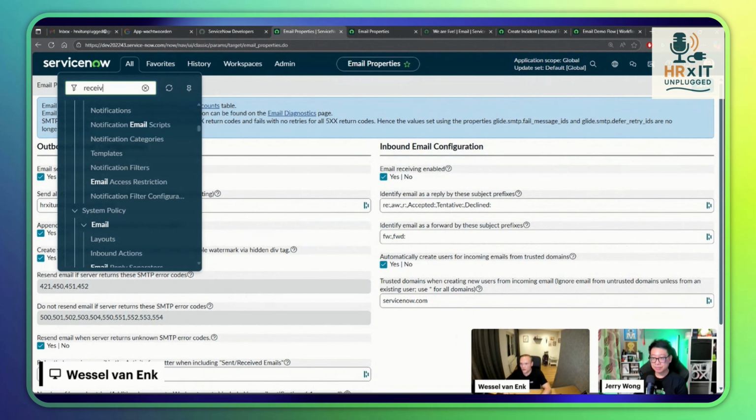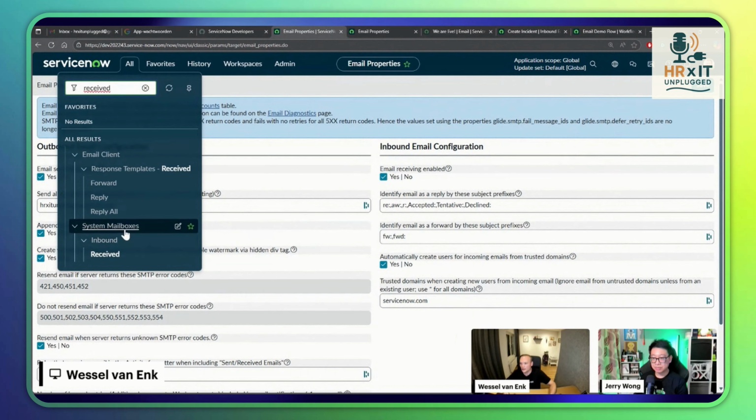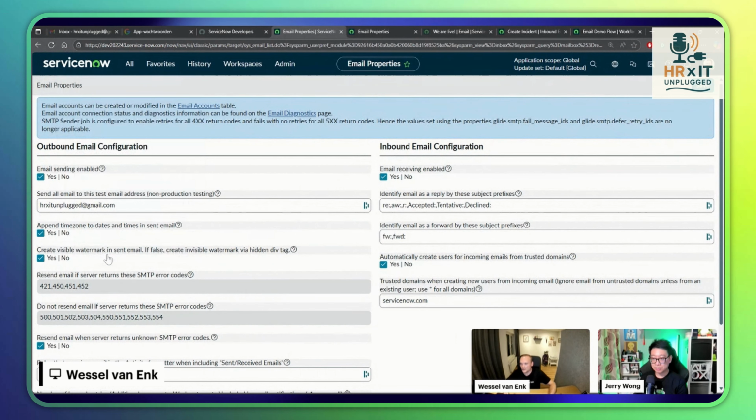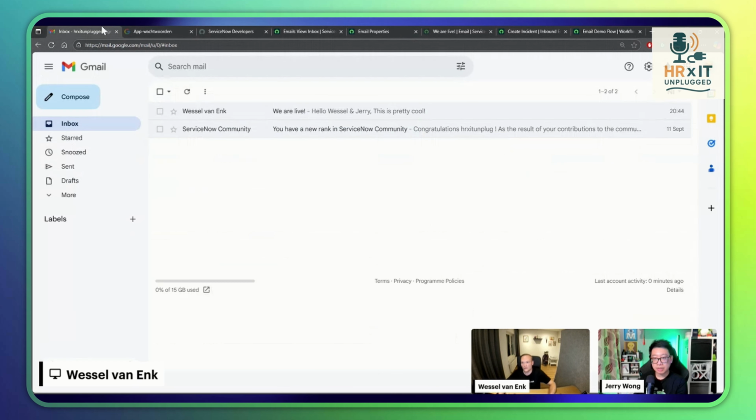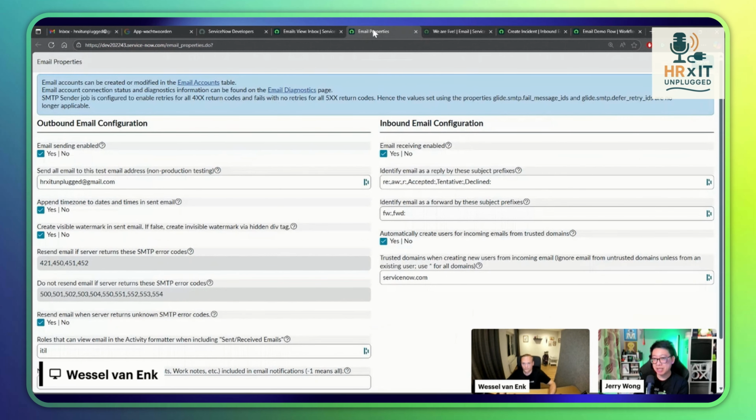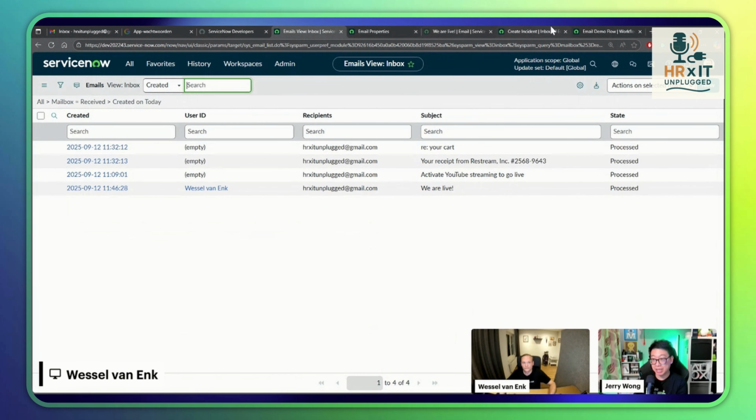So if you search for received, you see email mailboxes inbound received. Here it says all the emails that you have received, and by default it filters that you created today. So you can check if it's actually receiving or received on your PDI. If we've checked that, but the emails are still not coming through on that list.